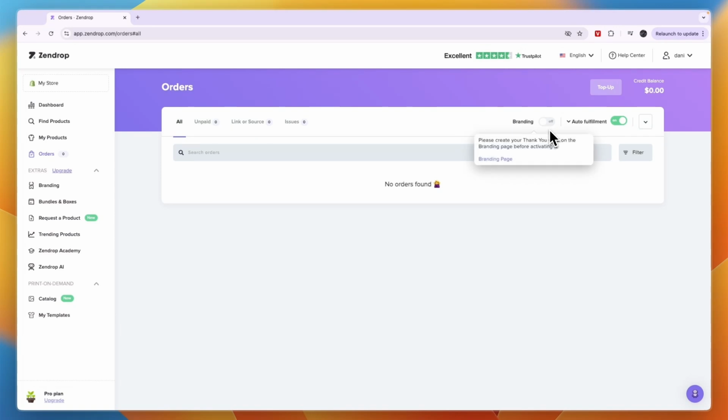Now you can also turn on branding from here if you'd like to, so you can add thank you cards, which is something very helpful, which is something that I do recommend and that I like a lot about Zendrop.